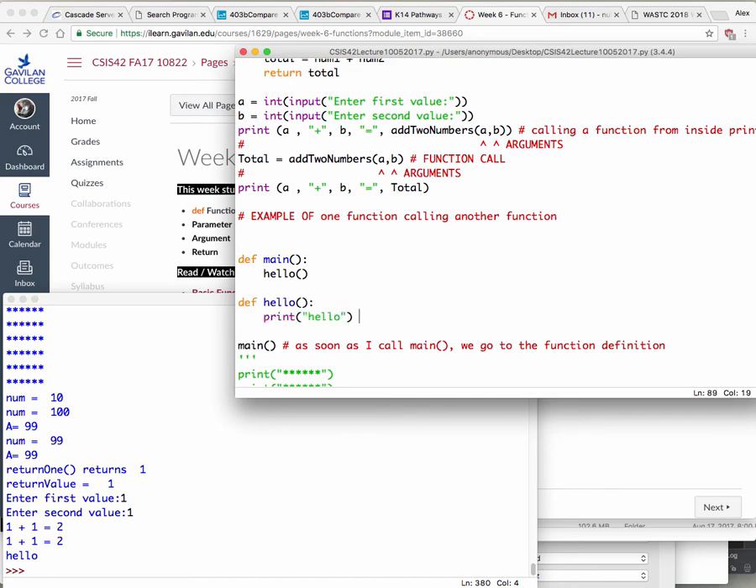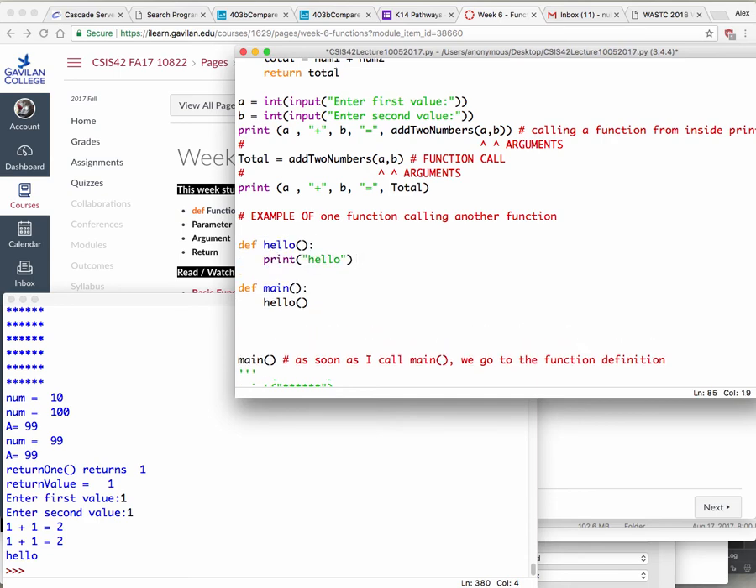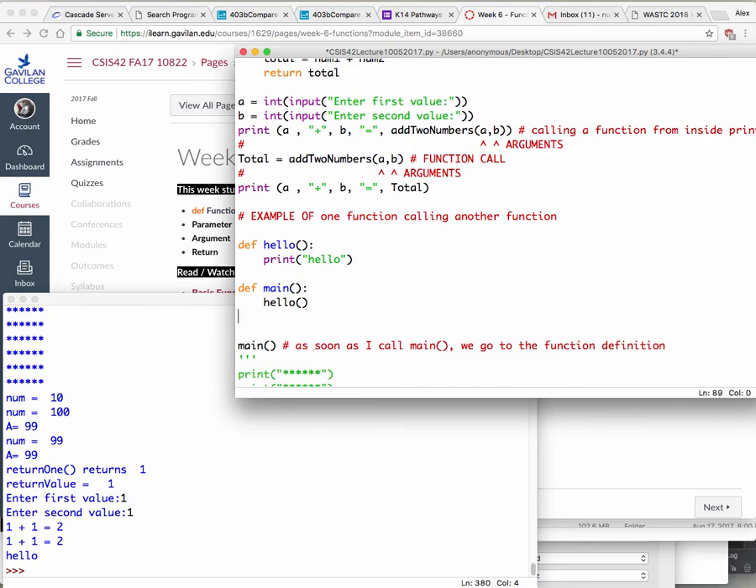I don't know if they fixed it or what happened, but normally try to define your functions before you use them. Otherwise you're going to get some errors, maybe. I expected an error, but I didn't get it. So that's it. One function calling another function, and you can have multiple functions calling each other. You can have one function call another, and that function calls something else.